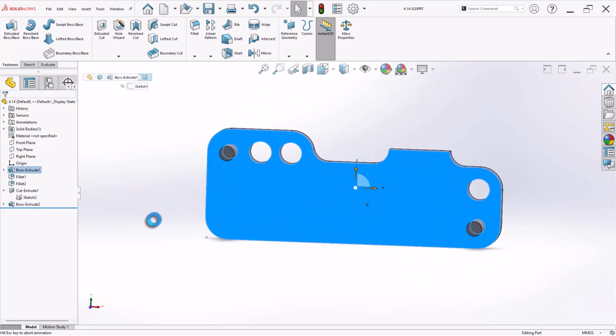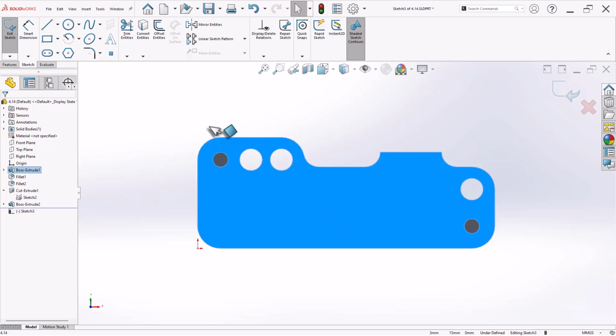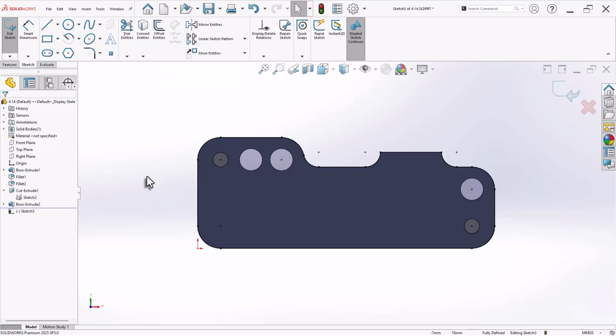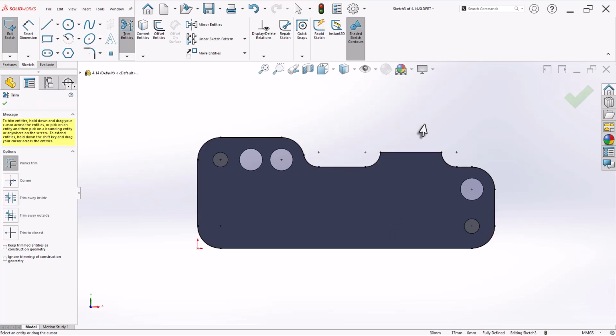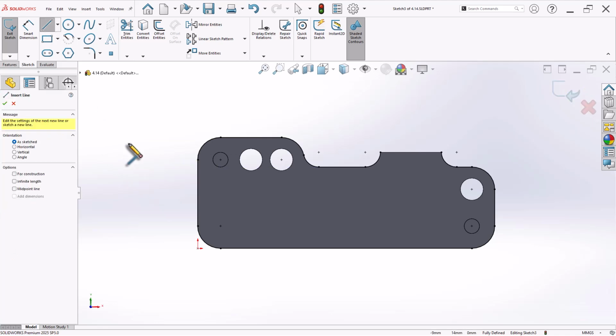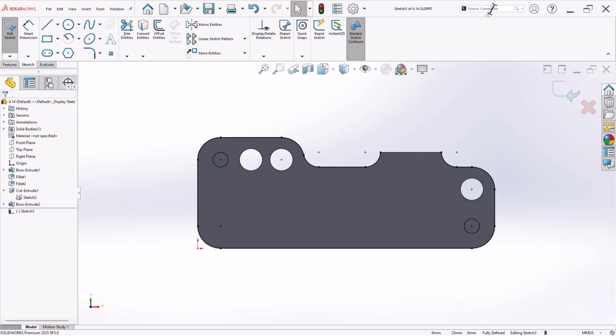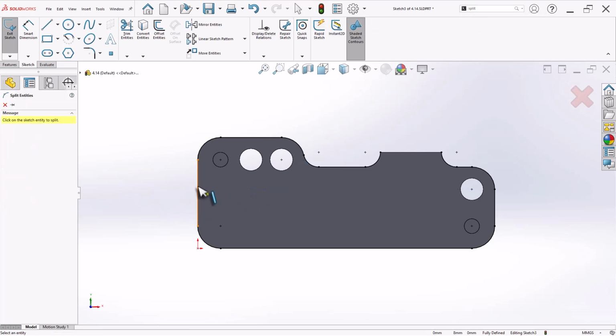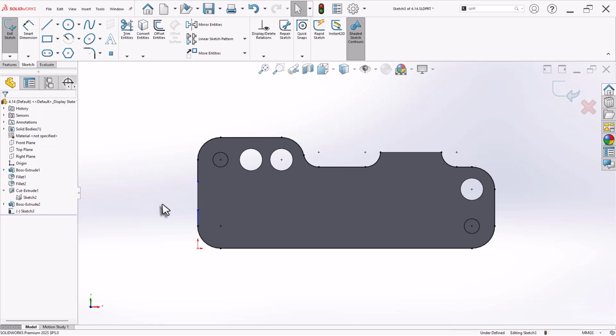Now let's open the sketch on front. Let's convert into entities so that we have an external boundary. Now here we need to remove some of the part. So here let's split this line. For that, type split entities. Click over here and over here. Now remove the section.